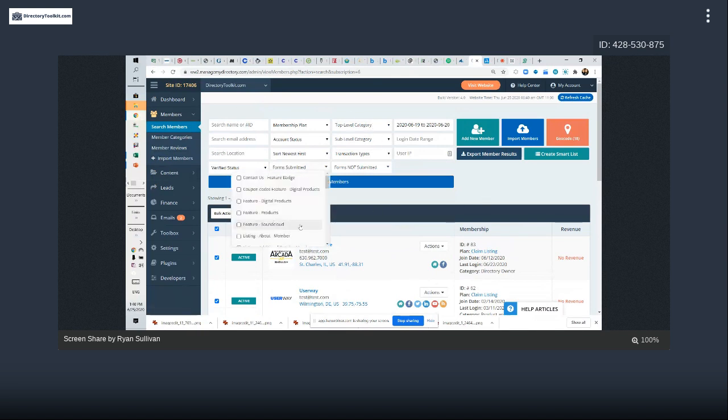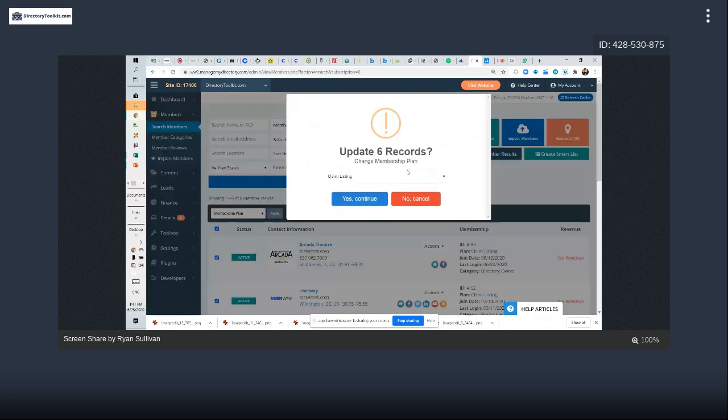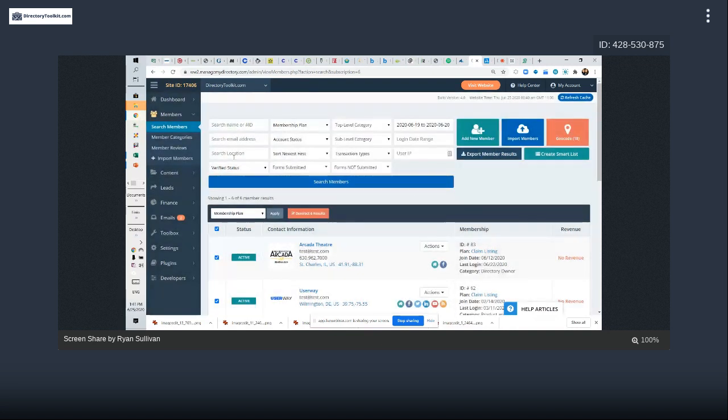And then same thing for all these. Let's say these are the six results and now you're good to go. They all look good and you want to move them to your claim listings. Now you do the same thing, select everybody, and then you select membership plan and hit apply. Then you just pick whichever one you want to move into. So I'm going to move them to claim listing. You hit yes, continue, and boom, they're all moved over there for your use. So very, very simple once you have it segmented like that.